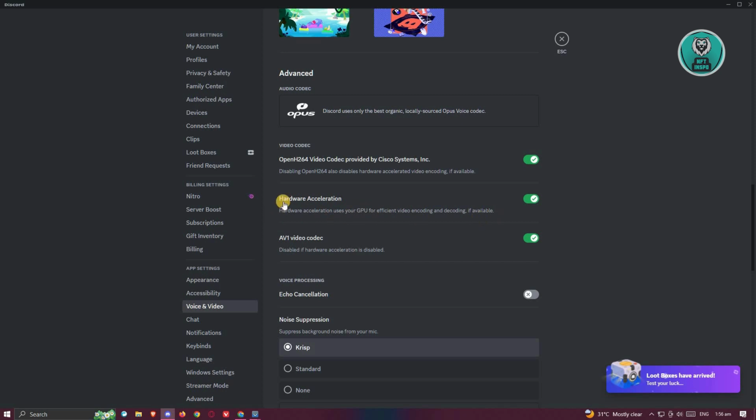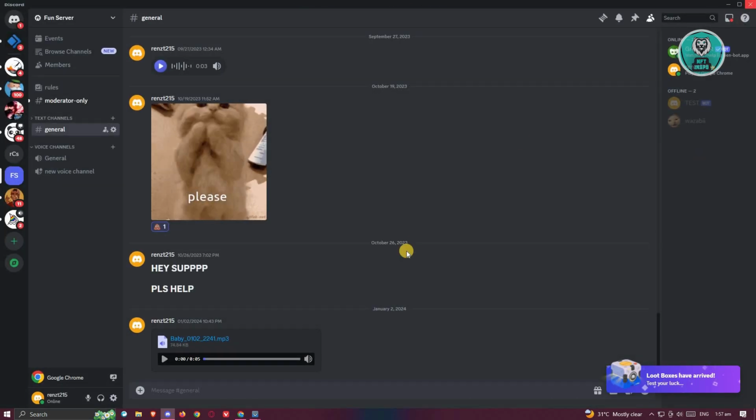Now, if you have hardware acceleration here and you are currently having problems on your Discord, typically turning this off can actually solve a lot of the issues that you're encountering on your Discord. In this case, turn that off, close the settings section, close Discord, and from then on, just open Discord again, make sure to restart it, and once you've done that, it should solve your problems.